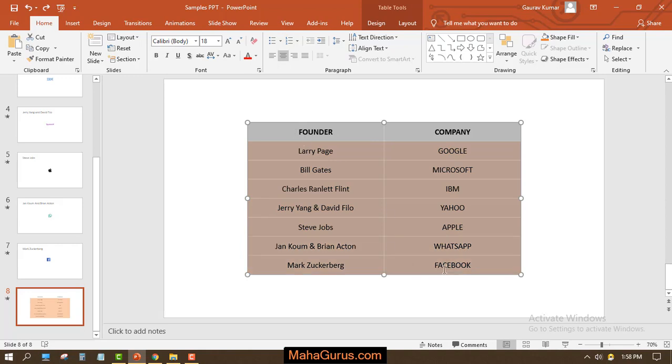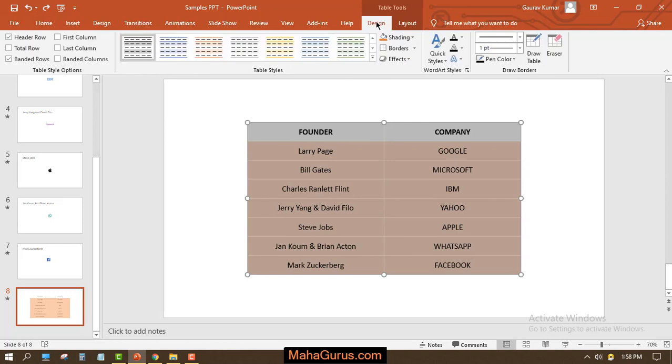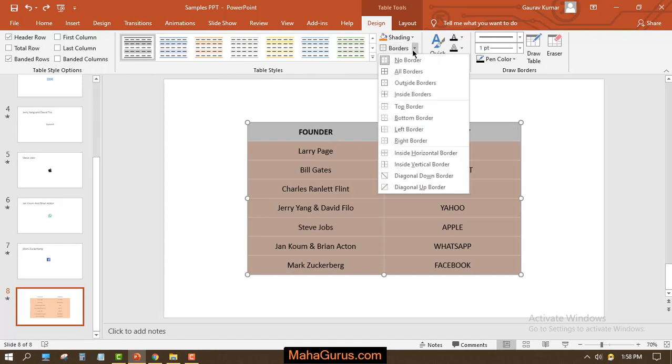Here I'm selecting all the cells, and obviously I'll click on the Design tab. Now here in the Table Styles group, we have an option for borders. If you click on this arrow, you have a list of different borders, where you have the inside horizontal borders and the diagonal borders as well.